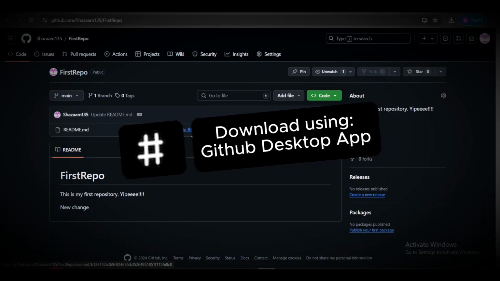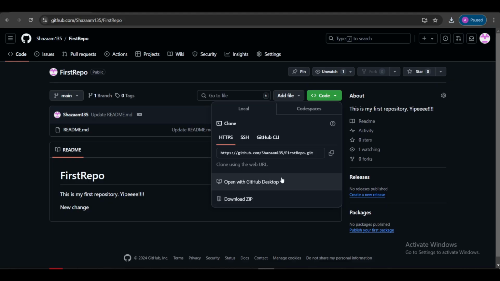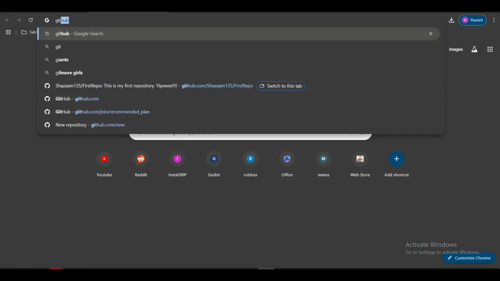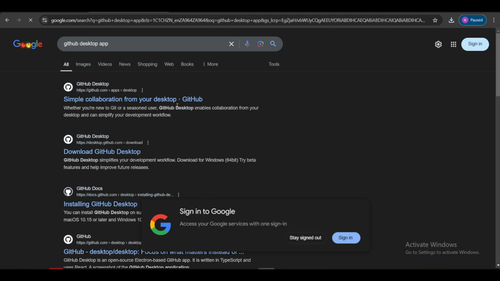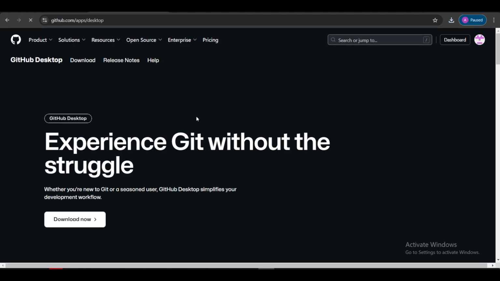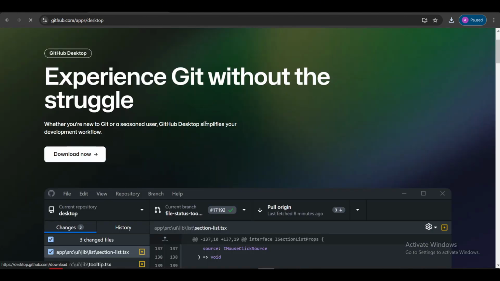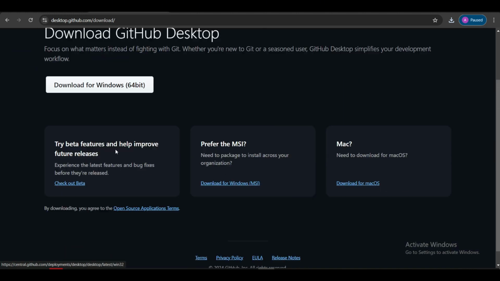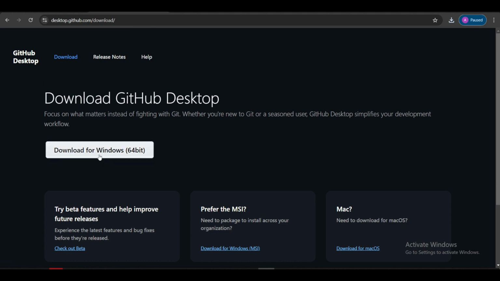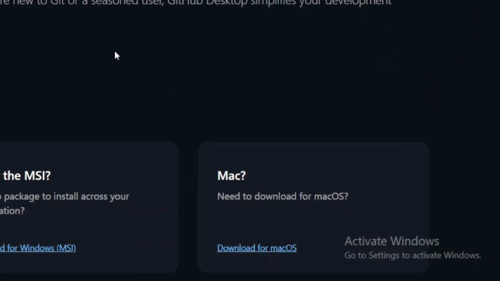And now let's download using the GitHub Desktop app. So for that, you will want to download the application itself. You can just type in GitHub Desktop app on the browser. Go for the first link. Click on download now. Choose the download option for your operating system. I'm using Windows, by the way, if you could not tell with the activate Windows in the corner.